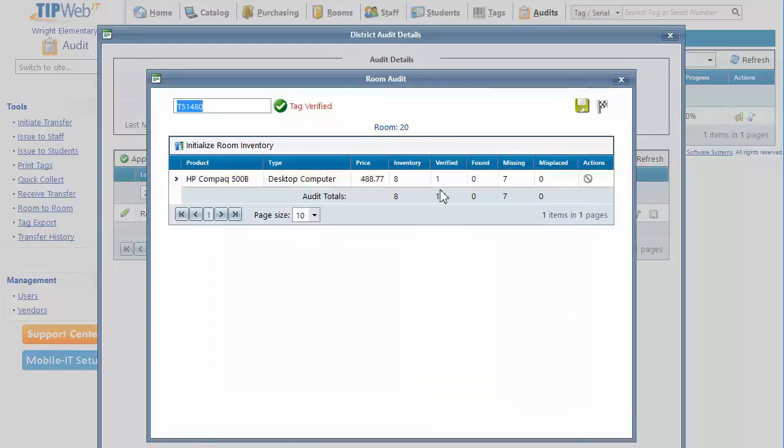So let's go ahead and begin scanning tags into this particular room. When I scan a tag that's expected to be in the room, it will move from missing to verified. I'll go ahead and verify various tags in the room. Please watch the screen as I scan. Note, I still have one tag missing. Let me scan one more tag. And now you can see I have one tag misplaced.